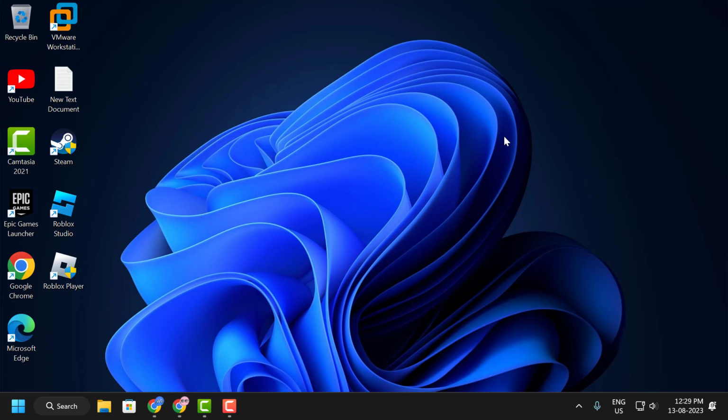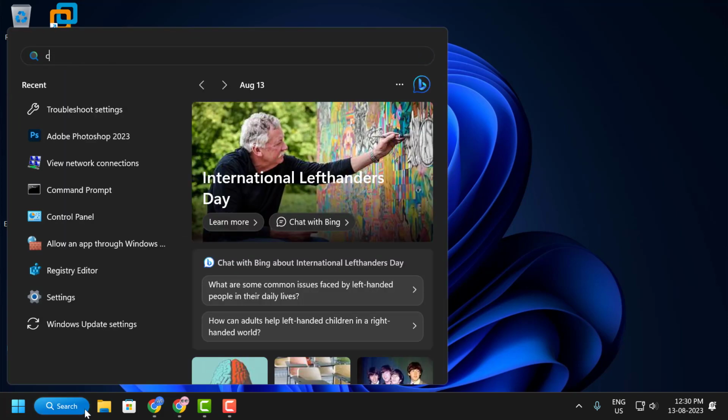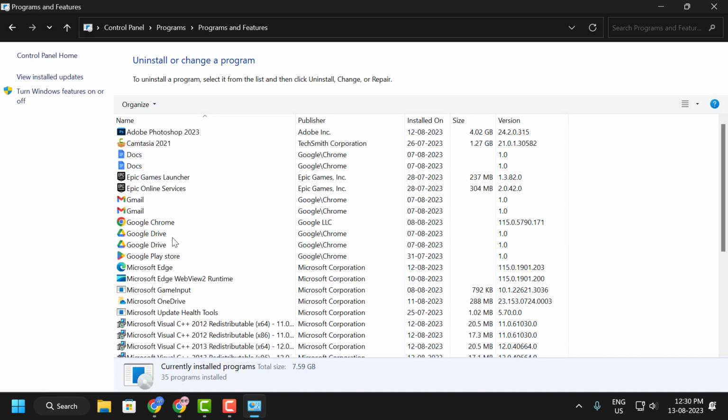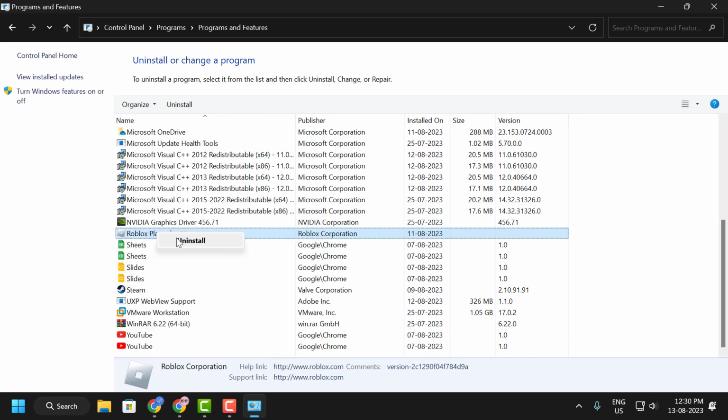The third solution is to uninstall and install the Microsoft version of Roblox. To do this, go to the search menu and type control panel. Click on open it. Click on uninstall a program. Right click on the Roblox player and select uninstall.